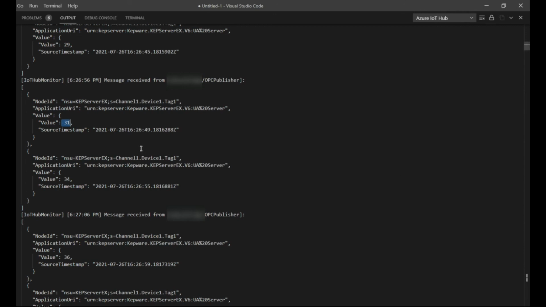If you've gotten this far, congratulations! You have connected an OPC UA device to Azure IoT Hub using the OPC Publisher module. Well done! I hope this tutorial helped you to deploy and configure OPC Publisher on Azure IoT Edge. I welcome your feedback. Thank you.